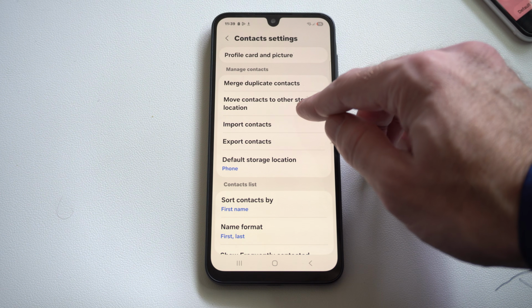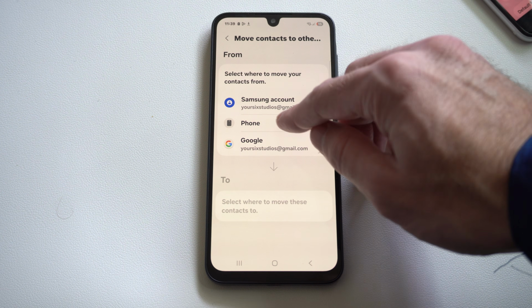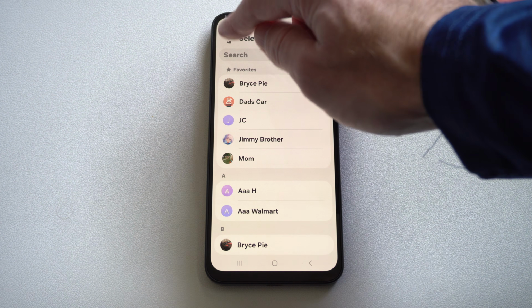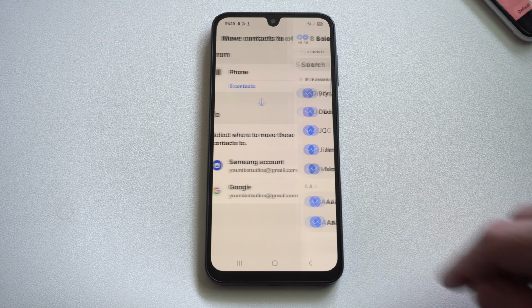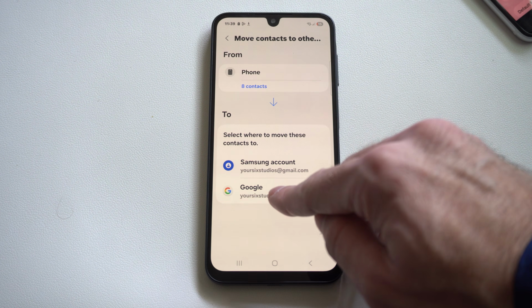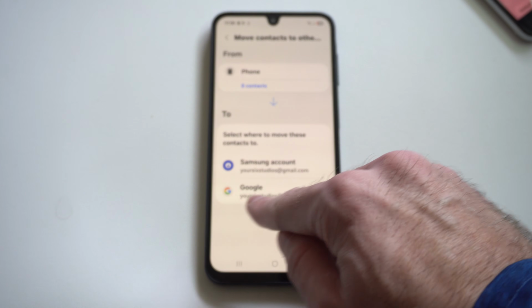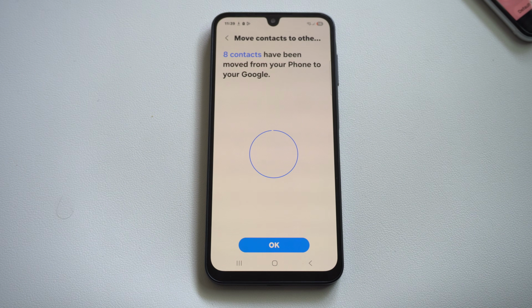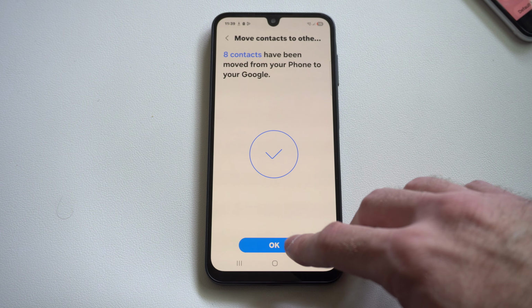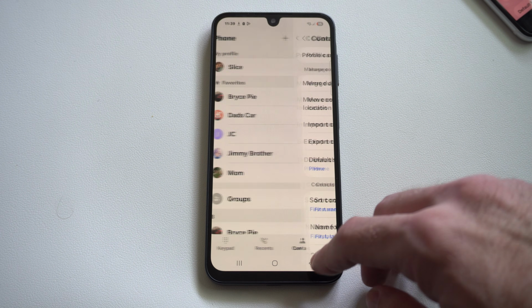So let's go on over back here and then hit phone and then go to all in the top. So I have 8 contacts right here. Then go to done. And now we want to upload them to our Google account. So you can see, okay, it's uploaded on here. We can go to move. Okay, and now everything is on our Google account and it's uploaded.